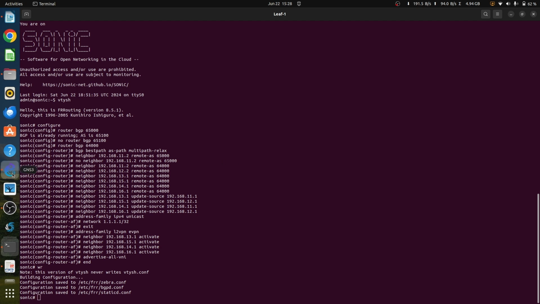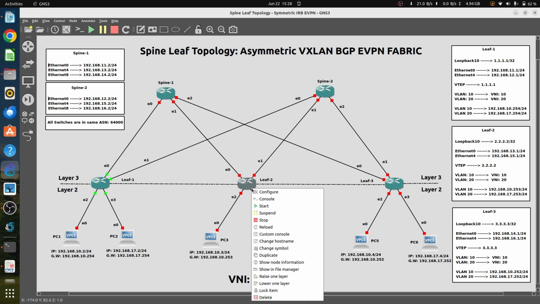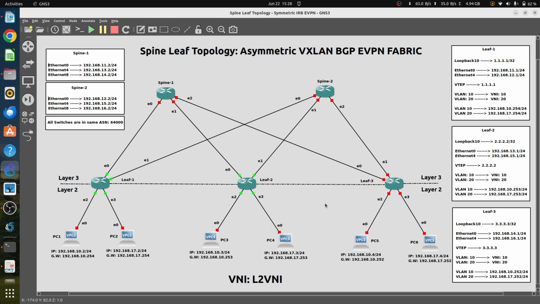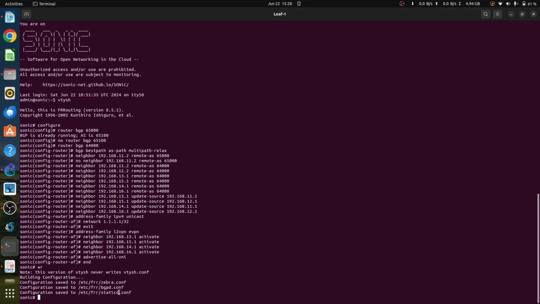So now everything is fine. Now I'll go into switch leaf 2, and here I'll check the status of BGP by using the command show bgp summary.